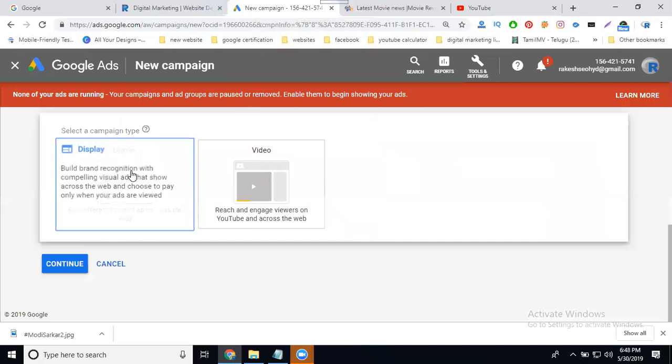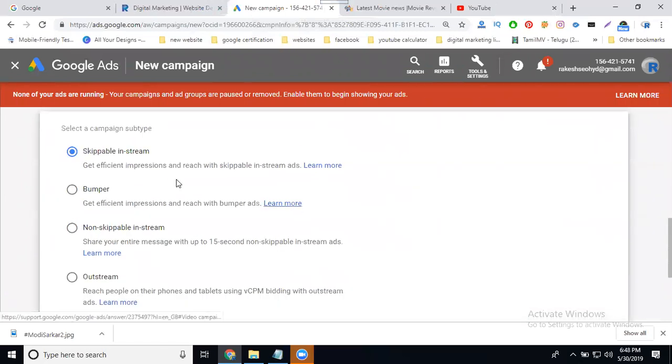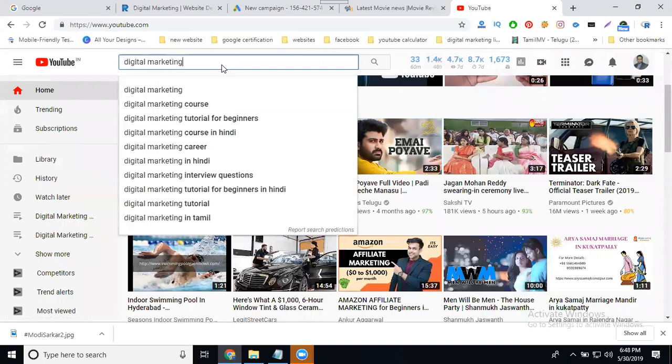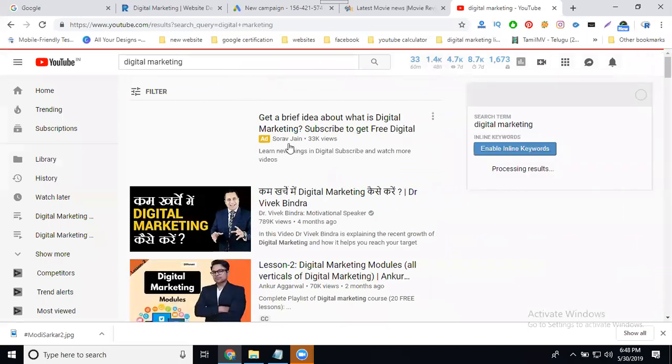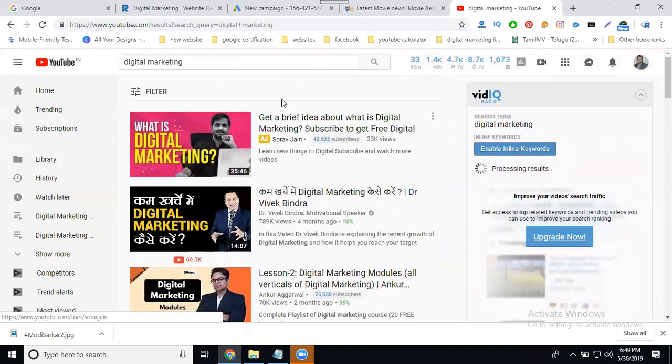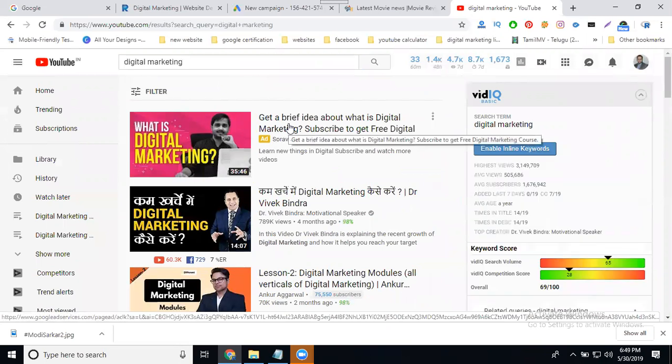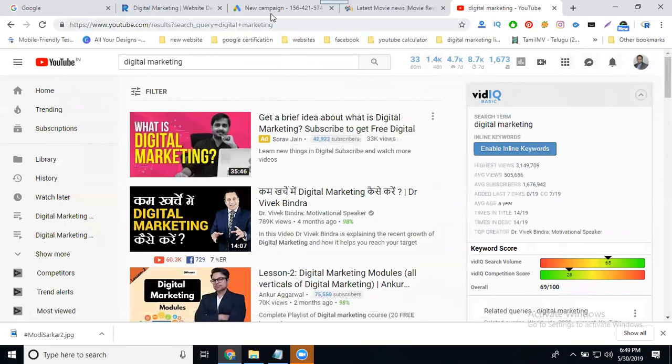Select your smart campaign. Here I'm selecting video; you can select any one. Skippable in-stream, bumper, non-skippable, and out-stream. In total we have 4 types of ads. So what is out-stream? Out-stream is when people search for any keyword on YouTube, and this ad shows in your YouTube search results. Our ad showing in the first position of YouTube search results is called out-stream.